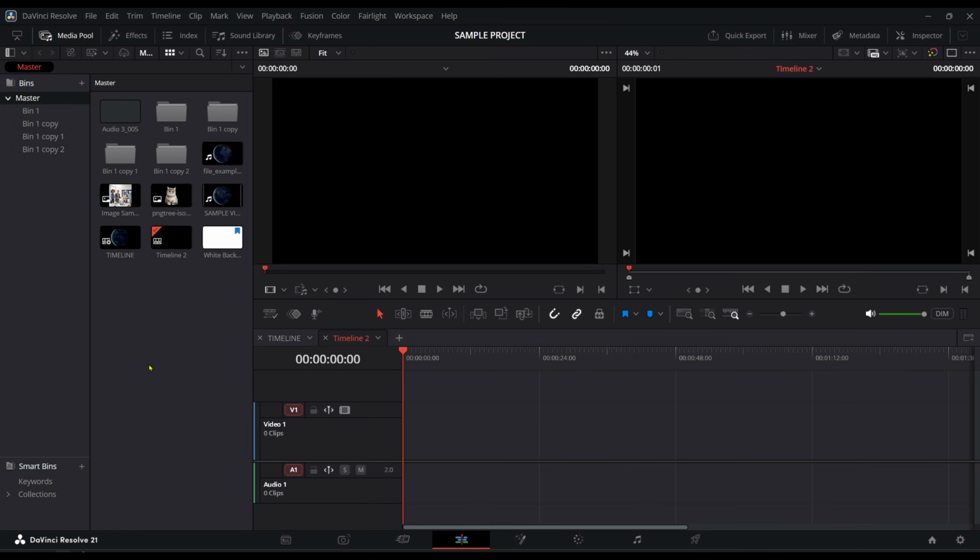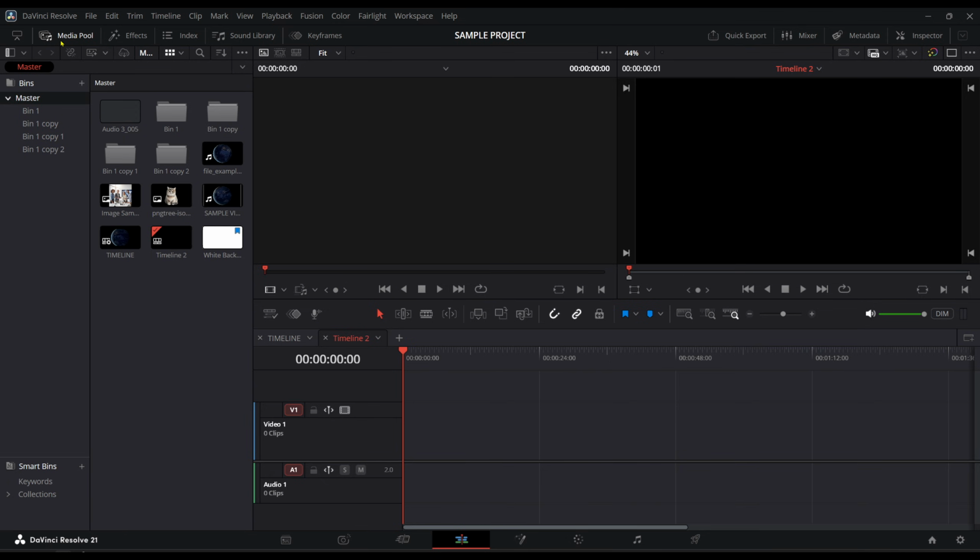To get started, go to your media pool in DaVinci Resolve. This is the area where your folders and imported media are stored inside the project. Take a moment to locate the folder you want to rename and then click on it once to select it. Make sure you're clicking the correct folder before moving on, especially if you have several bins with similar names.